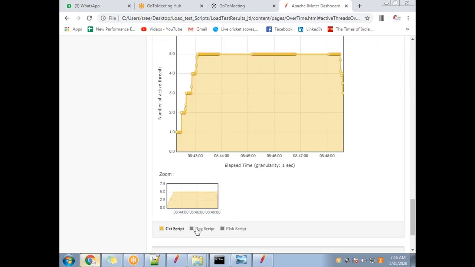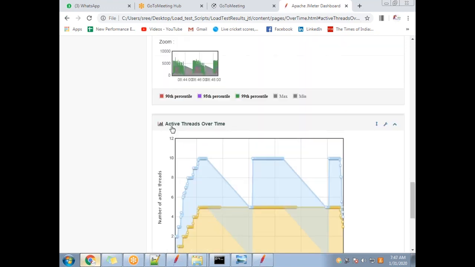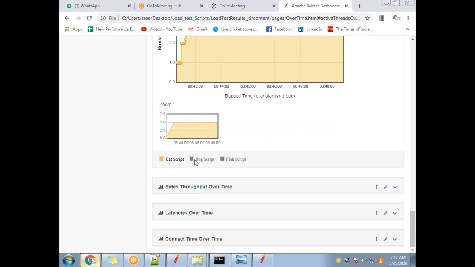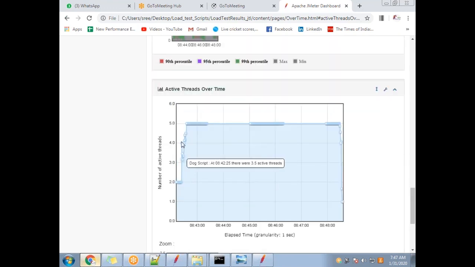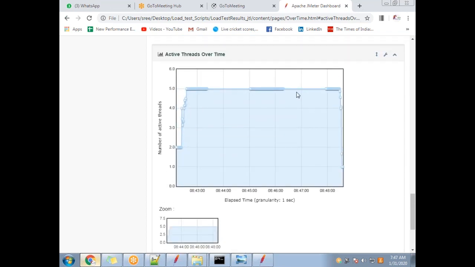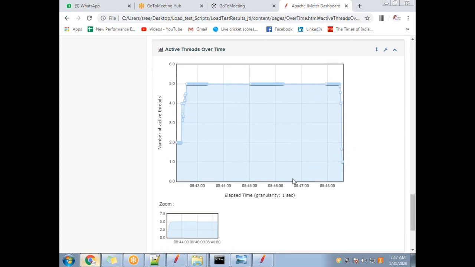For the dog script, active threads are nothing but users, guys. Let me show you for the dog. For the dog, again we have executed with 5 users itself. And this is how it has ramped up, and we have a steady state, and this is how it has ramped down.